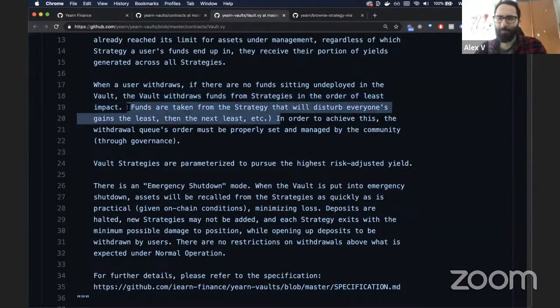So again, here, I'm expecting that there's going to be a way to estimate the yield that each strategy is going to give, and that's probably going to be weighted in with the amount of funds that are available in each strategy. So there has to be some sort of sorting way that makes withdrawal easy.